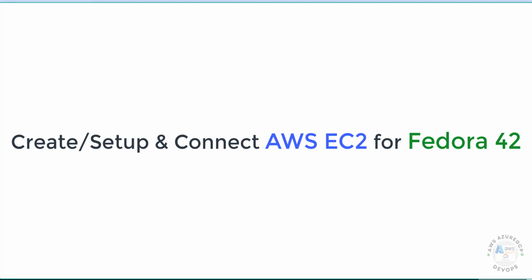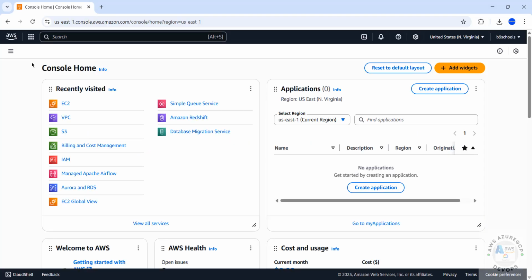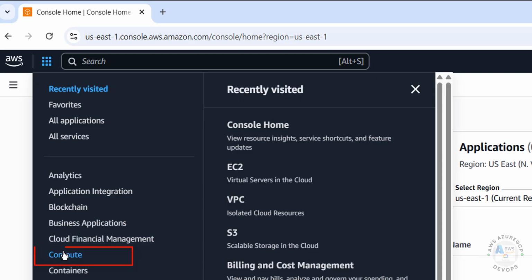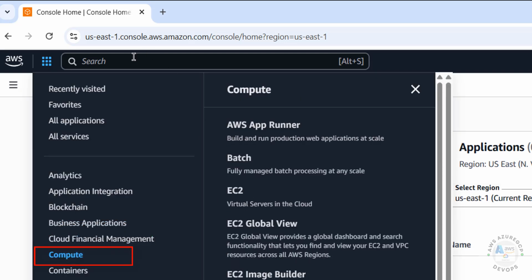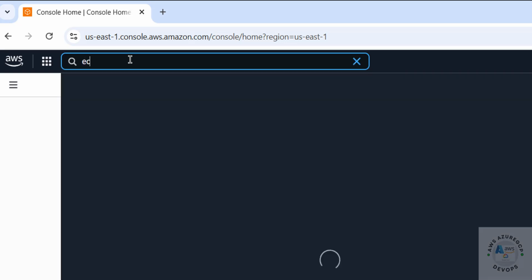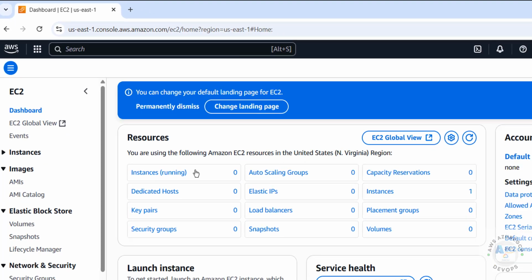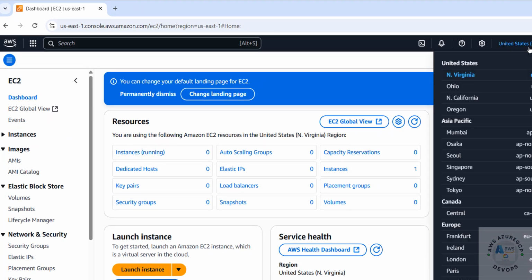Hello guys, in this video we will see how to create or set up and connect to an AWS EC2 instance for Fedora 42. First connect to the AWS Management Console, then click on Services and click on Compute, then click on EC2, or just go to the search box and search for EC2. Then click on EC2. See here, instances running in this region are 0.